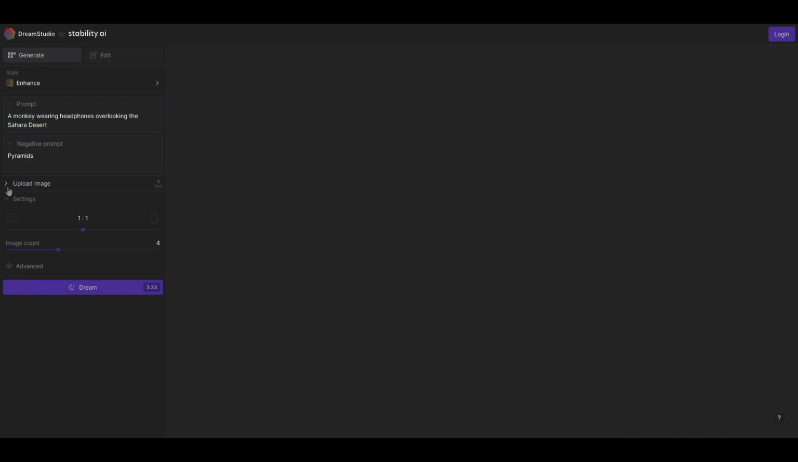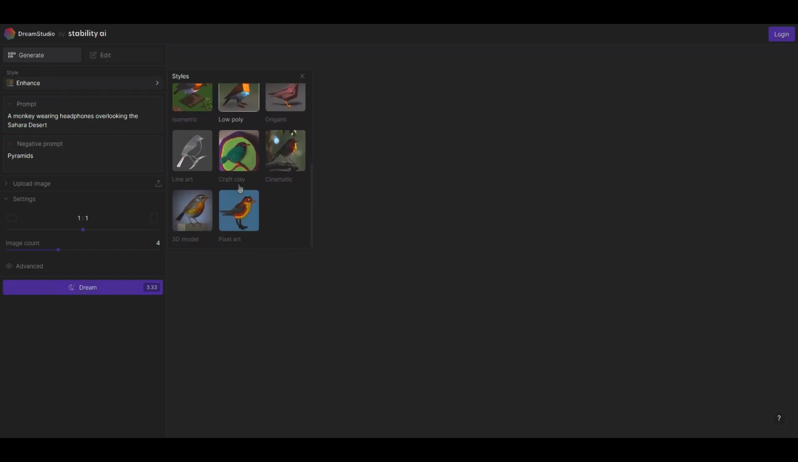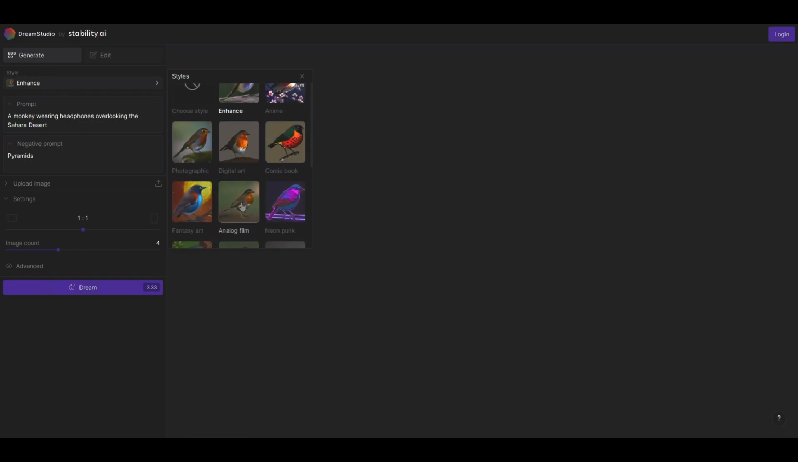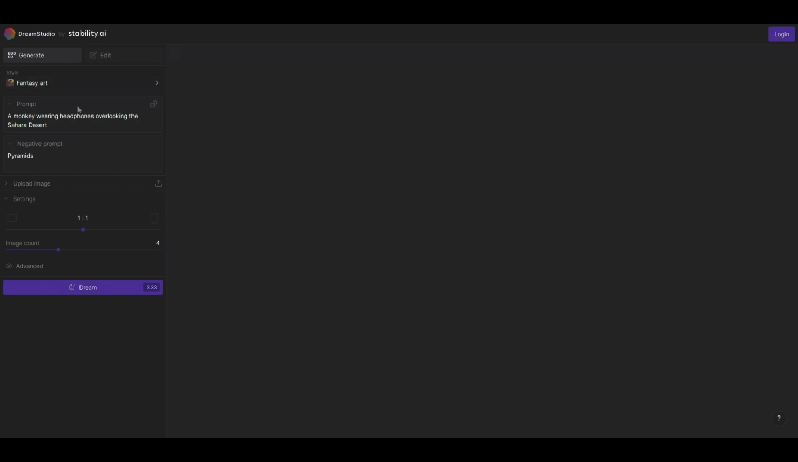We also have the ability to upload an image if you wanted to, so that Stable Diffusion will use that as an inspiration, as a prompt to recreate or use the same kind of style. And let's go ahead and change the style as well. Okay, so from last time we had pixel art. I want to see a fantasy art. A fantasy art of my prompt.